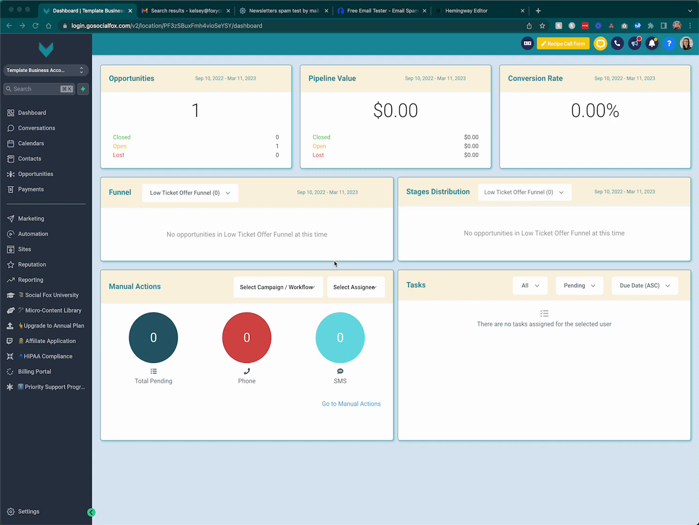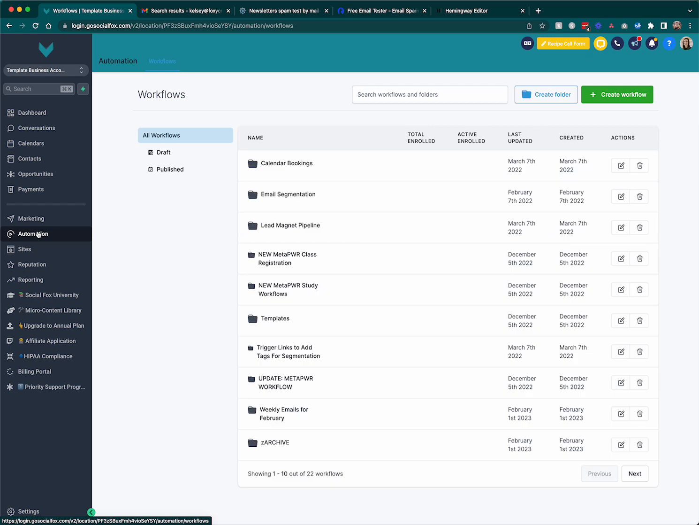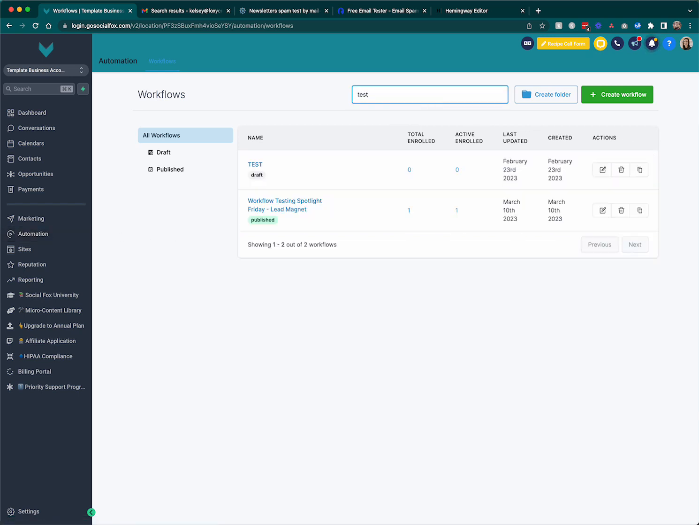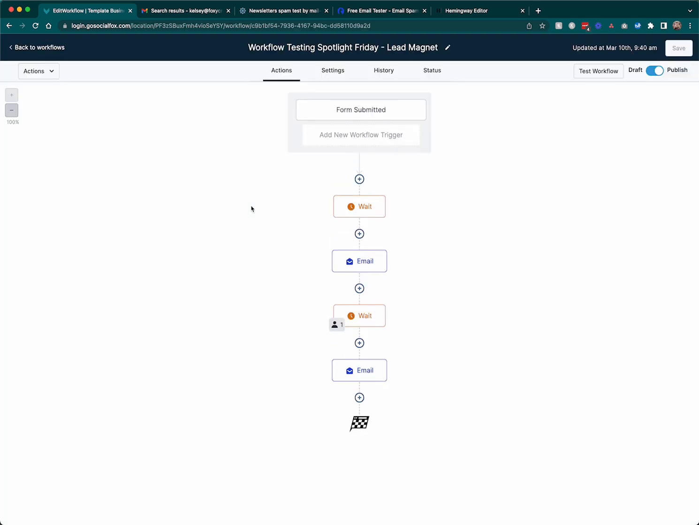So the first thing I'm going to do is go over into automations here on the left-hand side and just show you guys the different ways to test a workflow. So I have made a workflow here for us to test. I'm just going to click into that. So there's essentially 3 different ways that you can test a workflow.